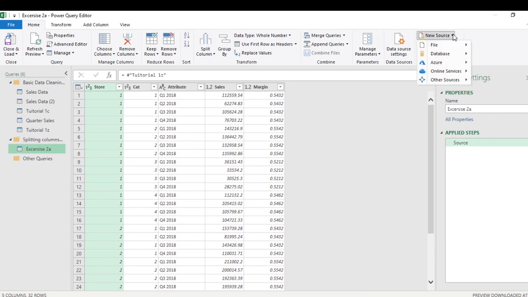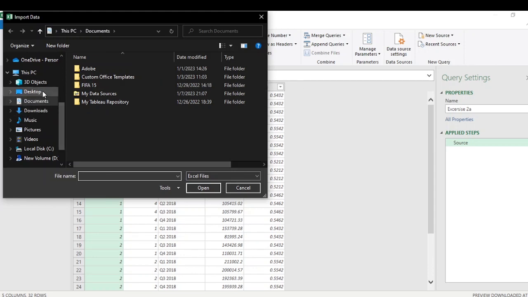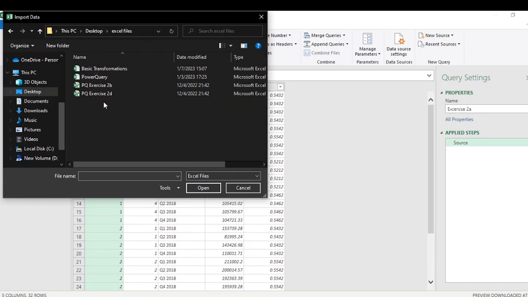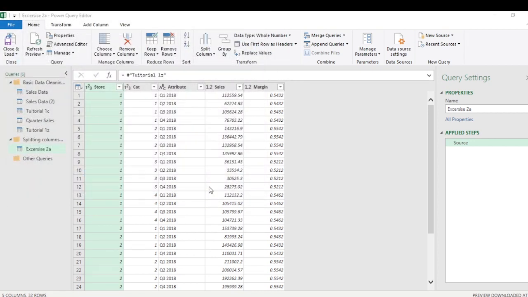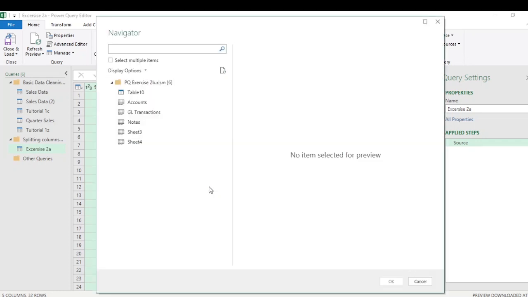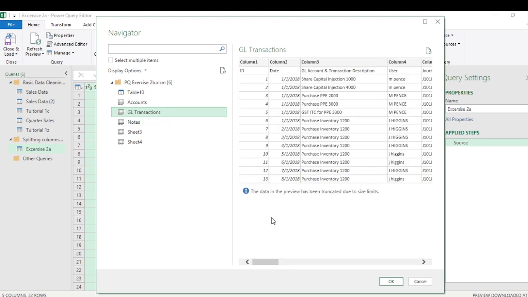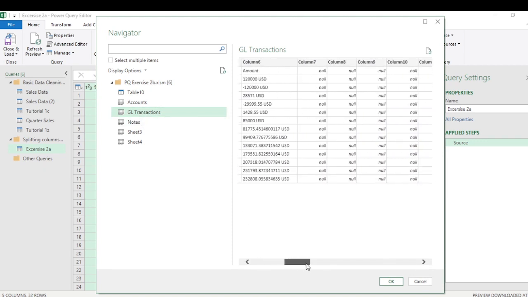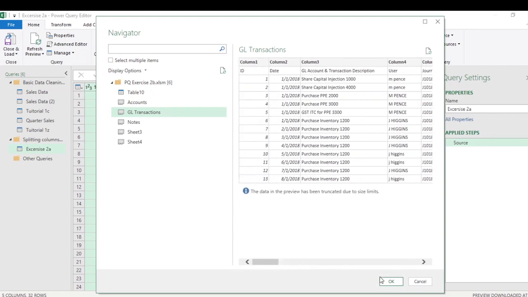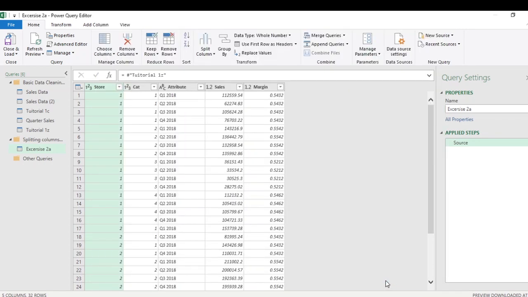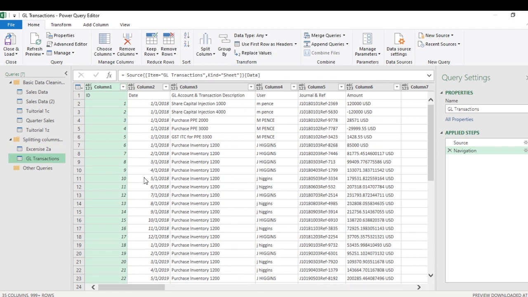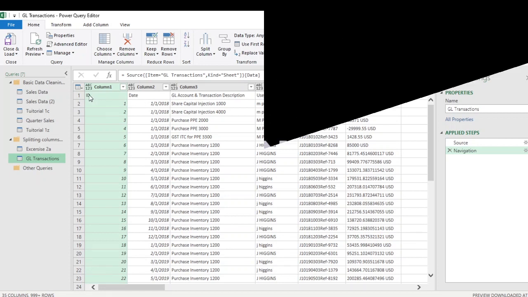From here you can go to source file, and this time it is an Excel workbook. It is on our desktop, Excel files, 2B. So what you want to import is this one, GL transactions. Yeah, it's good. The data is imported.